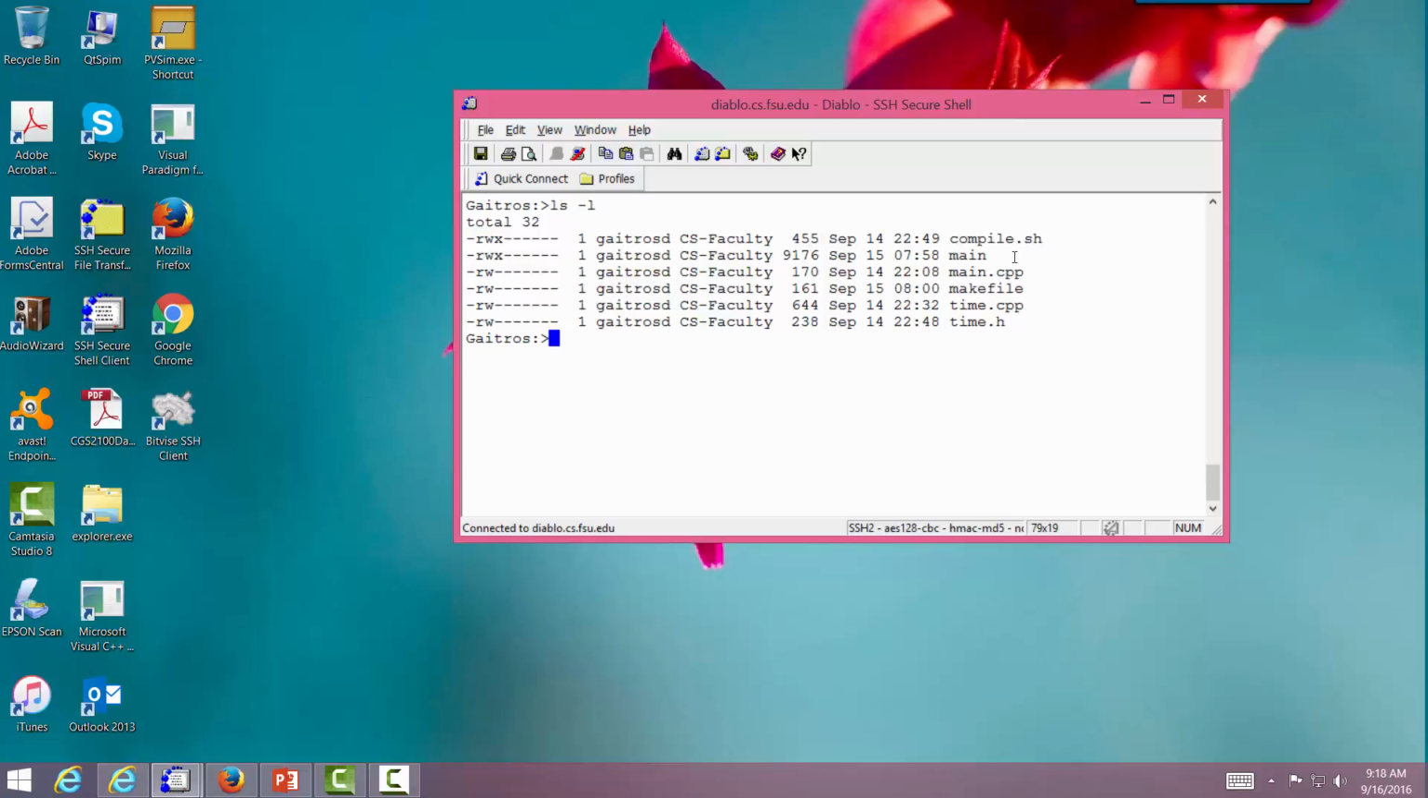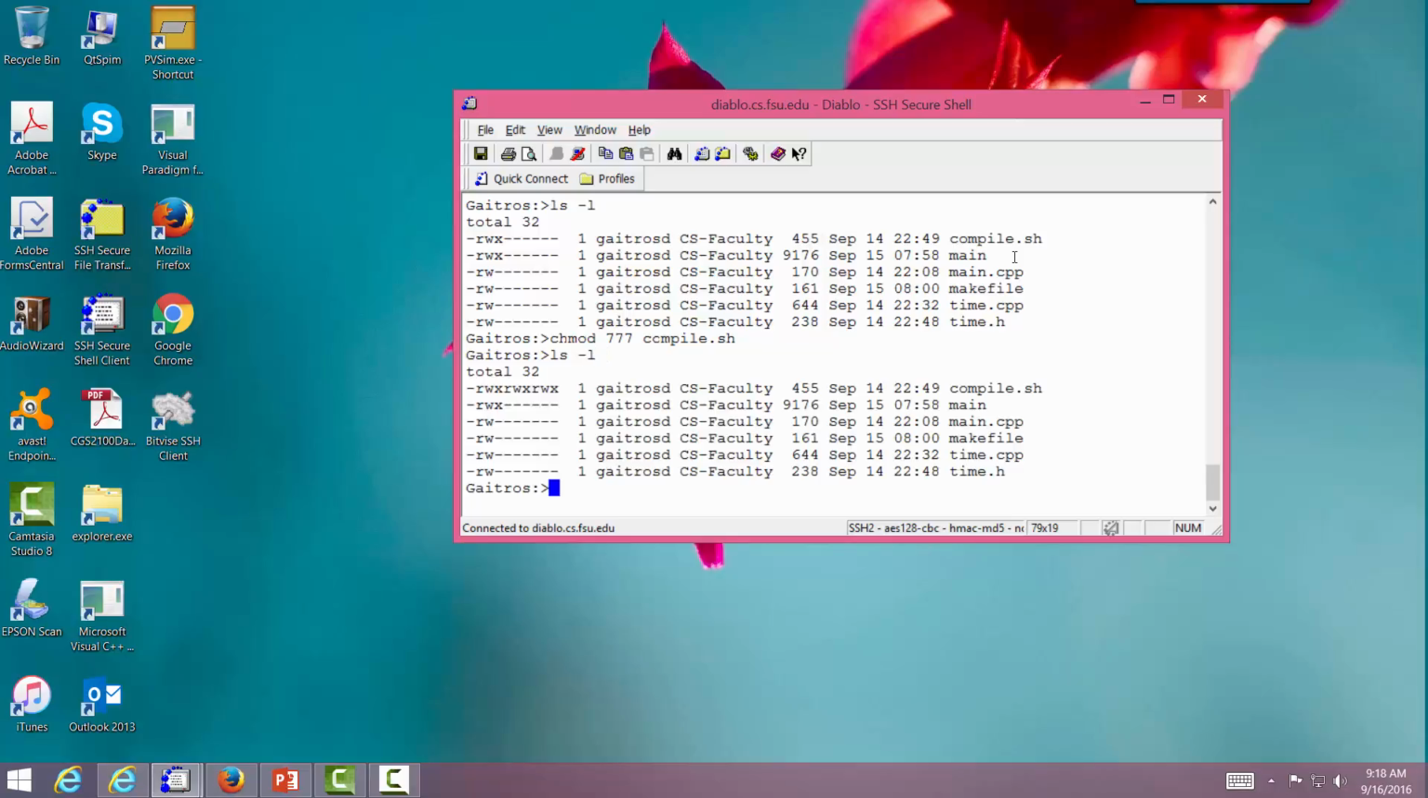If I want to change that, it's a chmod command. We'll explain that later in another video. I'll say 777, which turns all the permissions on for compile.sh. And now I do an ls -l. Okay, and it shows me now I've turned on all the permissions for the world, the group, and the owner too, to do everything.